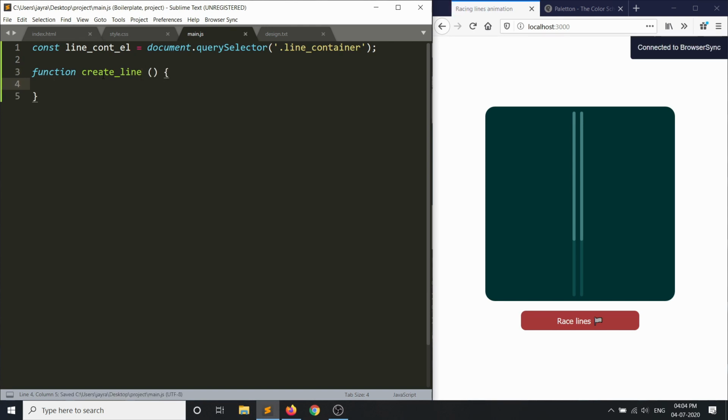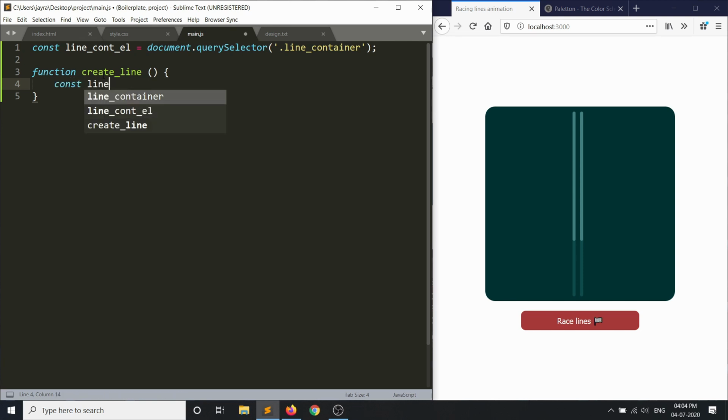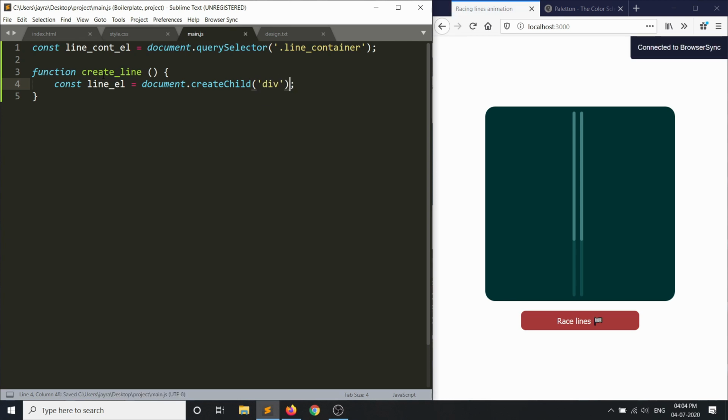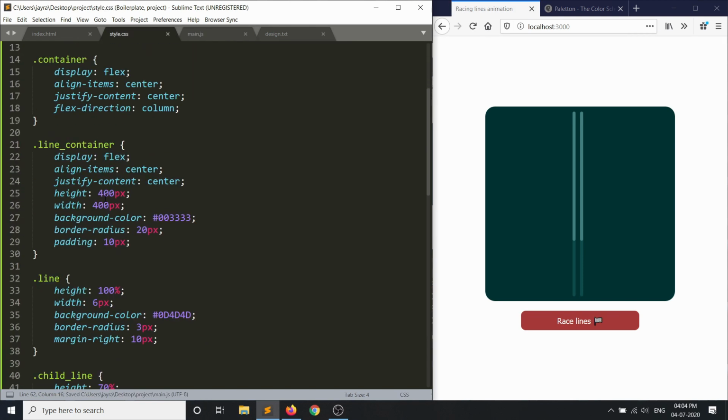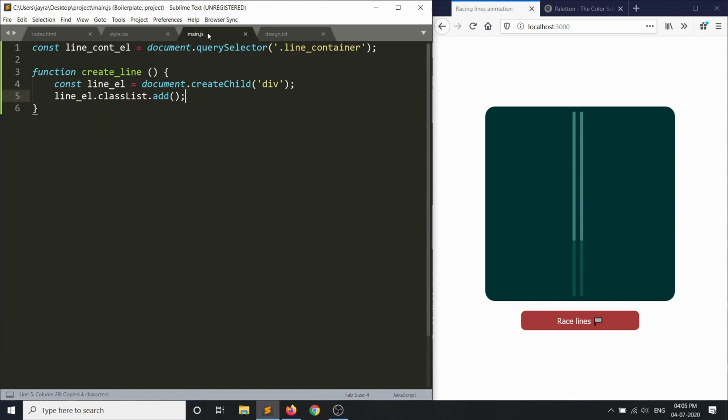Now inside that we'll create a div element. So we'll do const lineElement equal to document.createChild, and we'll say give me a div. Okay, and to that element we will add a class. classList.add. Now which class will we add here? We'll add this one, which we have already defined.